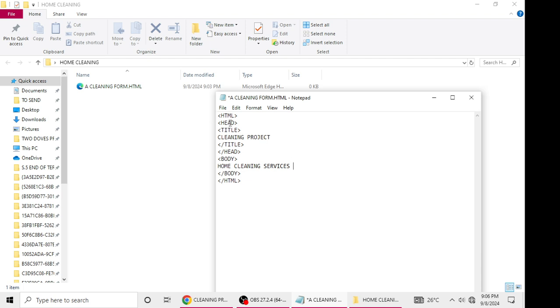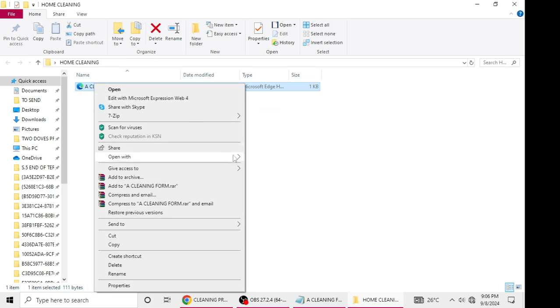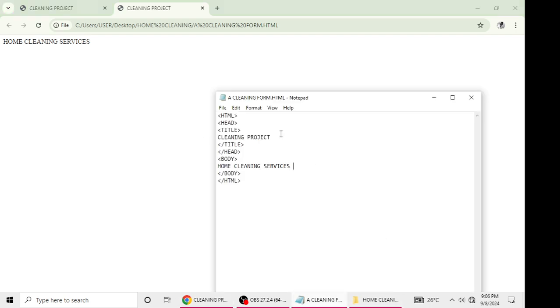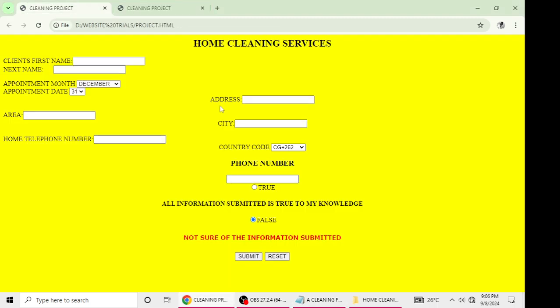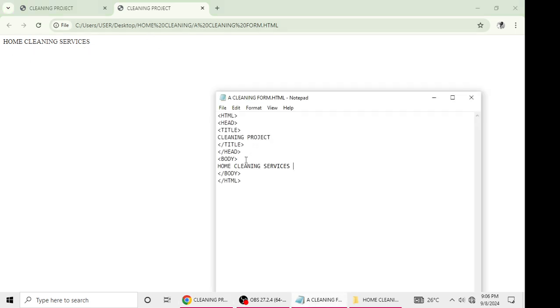Yes. So let me first save this, Ctrl S, then I go here, right click, open with Google Chrome. So I've opened Google Chrome and my code is already running. Remember at the start of the video I said I want to code something like this, a form. And here I am, I'm at least having the heading of a form. So back to my code.